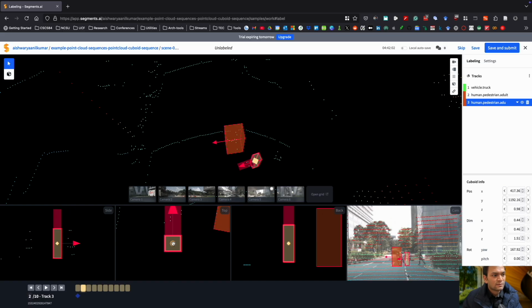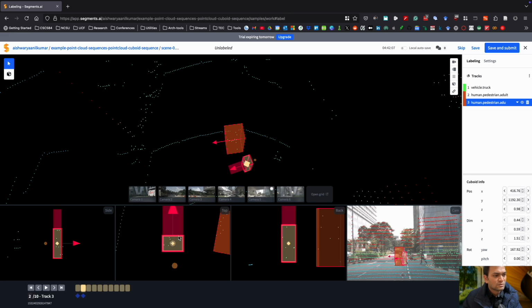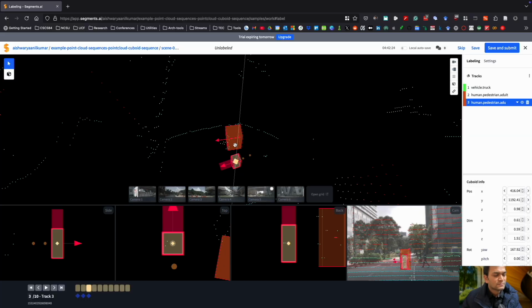Click on the second cuboid. Make sure it's over to the object that was moving. Adjust its boundaries. And start doing this for future frames. So next frames.